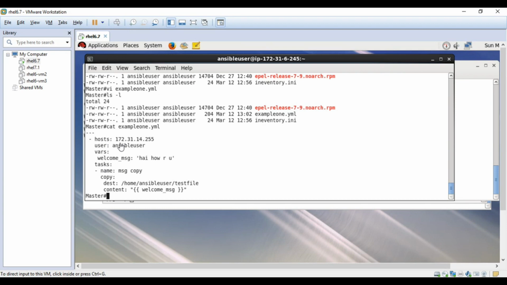An Ansible playbook is defined into three sections. One is the host section, another is the variable section, and another is the task section. The host section and task section are very important. The variable section is not mandatory, but it is mandatory for some playbook scripts.